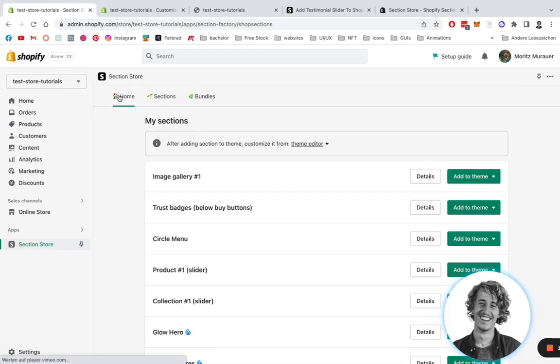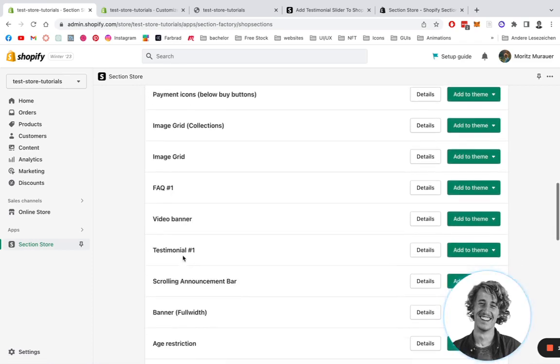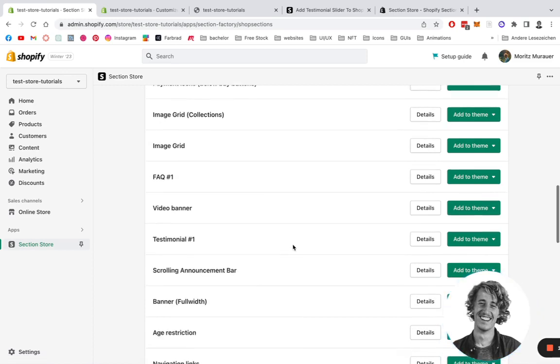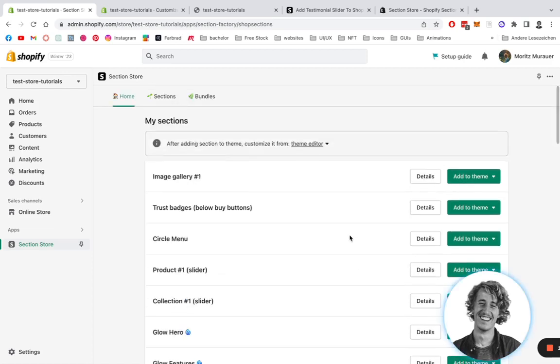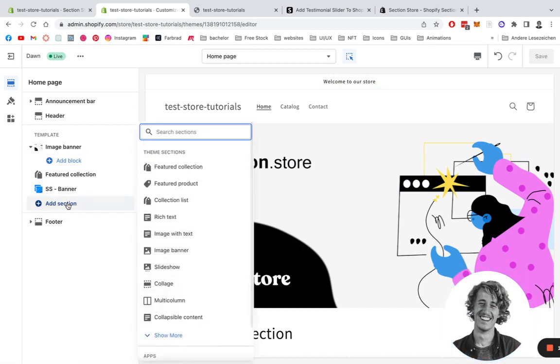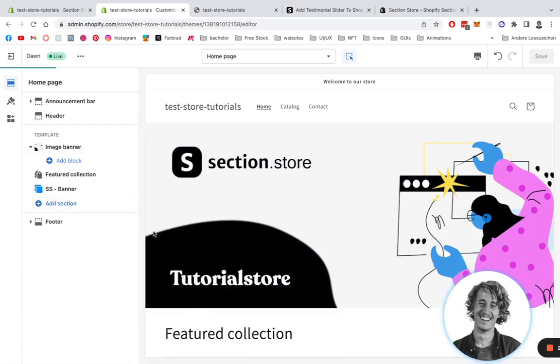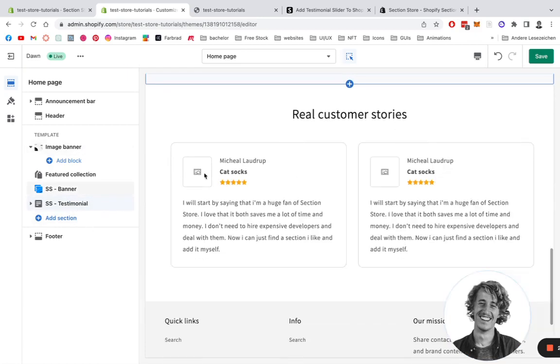So yeah, we're gonna head to the home area, where we're gonna look for the specific section we just installed. And we have it right here, testimonial one. To actually use it, you have to add it to your Dawn Light theme, which you can do right here. And after you've successfully done that, you can simply open up your theme editor of your Shopify store, which I have done here already. And then we actually wanna, of course, add the section to the store. You just click on the add section button here and then type in SS section store and then testimonial, and I've seen it here already. Perfect. And it should appear right here.